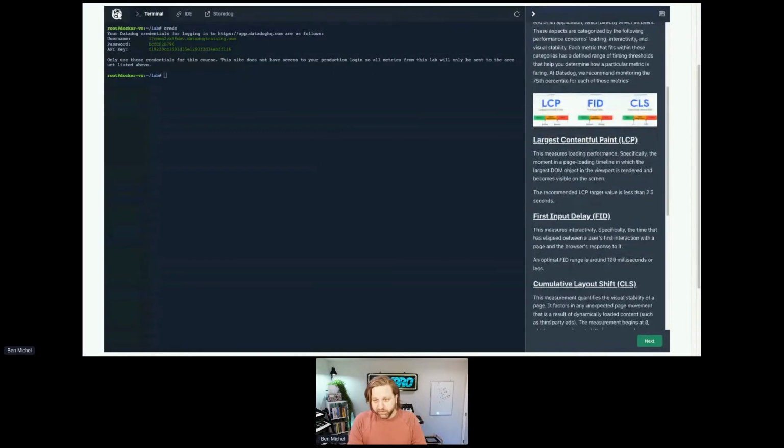Largest contentful paint is when the largest DOM element has been rendered and is getting painted in the view of your app. That measures that moment in time: how long did it take from the initial request to getting to the LCP, which is when you start to actually see the app on your screen as a user.